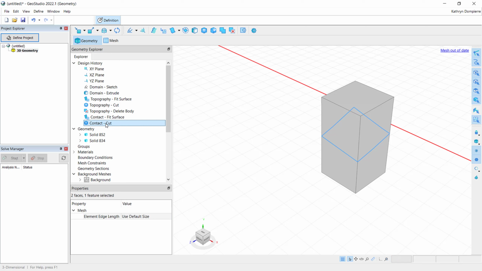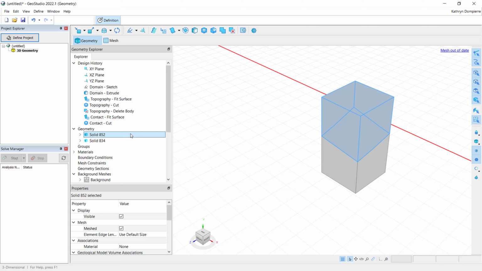The portion of the domain above this contact surface represents the ice-rich silt. Below this contact surface are several materials. To demonstrate an alternate method for dividing the subsurface, I will use the geological model volumes to assign materials to the bottom portion of the domain. To do this, we simply need to import the geological model volumes, which we have already done, and associate the geological model volumes with this portion of the domain.